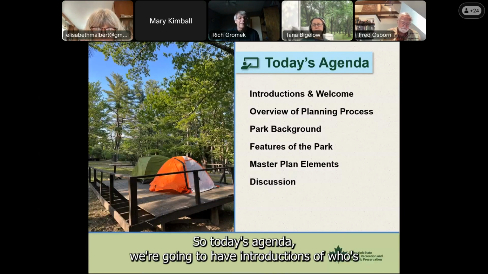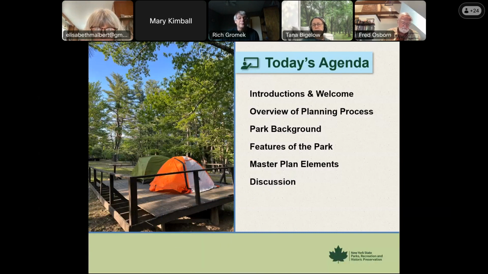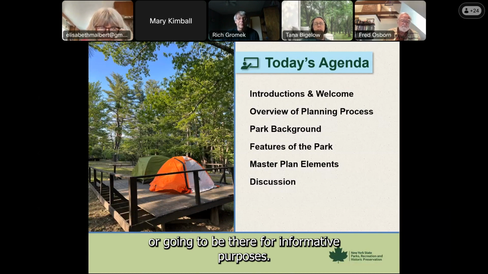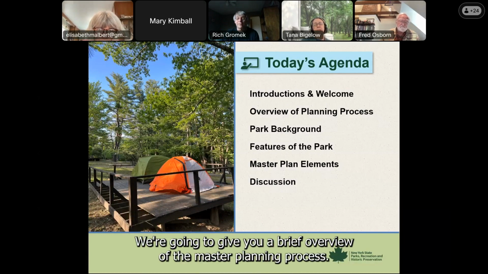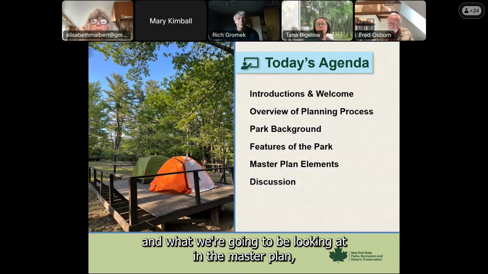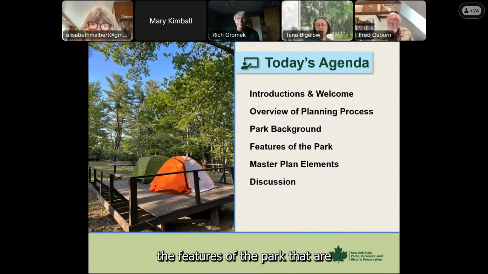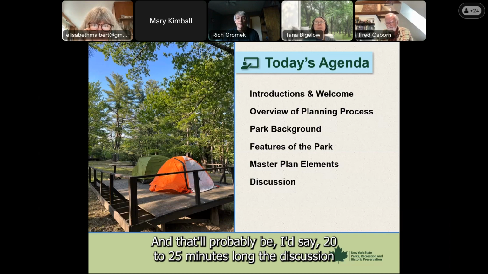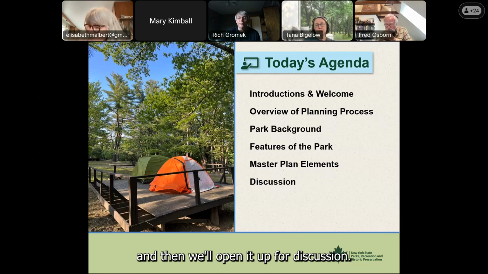So today's agenda, we're going to have introductions of who's in the meeting today, who's going to be talking or going to be there for informative purposes. We're going to give you a brief overview of the master planning process. We're going to talk a little bit about the park background and what we're going to be looking at in the master plan, the features of the park that are going to be considered, and different master plan elements. And that'll probably be, I'd say, 20 to 25 minutes long, the discussion, and then we'll open it up for discussion.